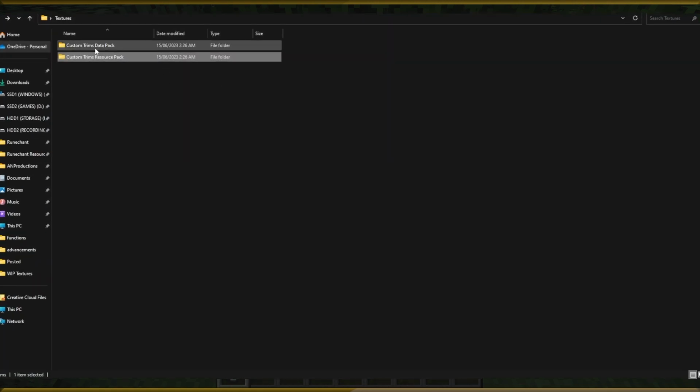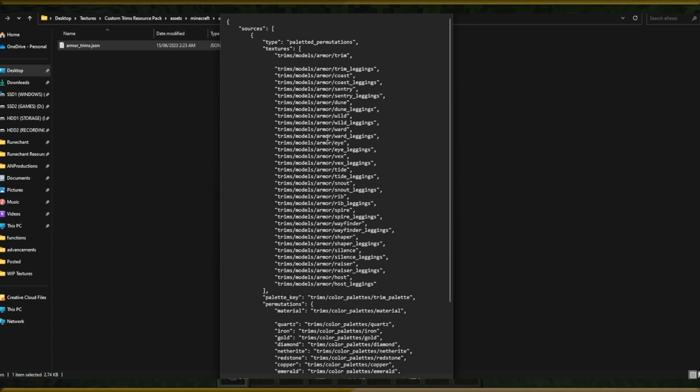So, we've got our data pack and our resource pack. Open the data pack here, and we'll open the resource pack here. So inside the resource pack, we have our atlases, our language and our textures. In the atlas, we need our armortrims.json, which is the directory that all the armors are assembled from, right? So we've got all the trim/models and then all the other patterns.